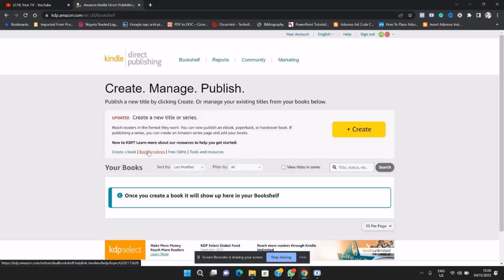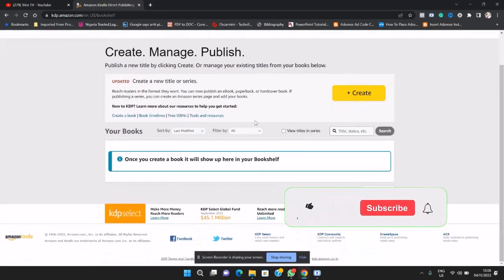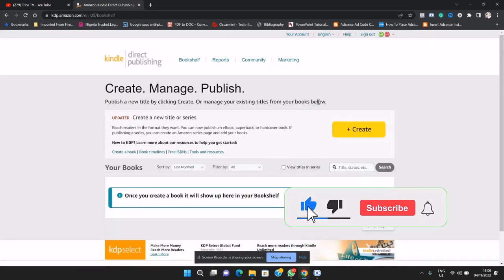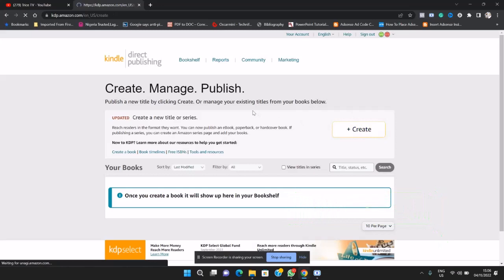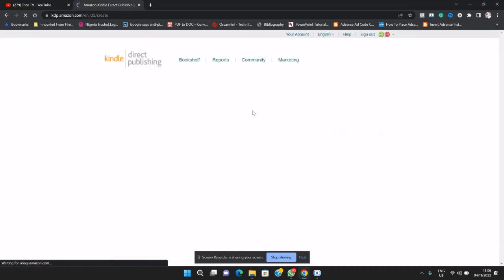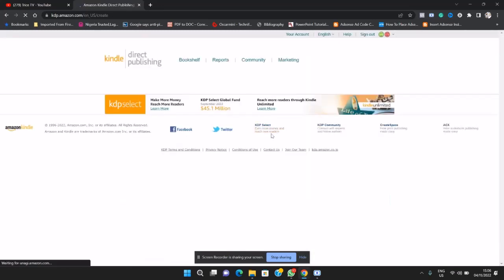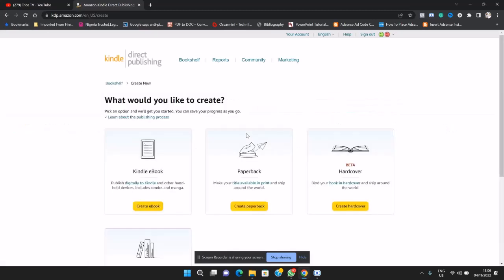Now the first thing we have to do, you can see the steps here. The first thing is to create a book, then other things, then from there we just take it step by step. So what I have to do right now is to click on this create button over here, because I don't have any book here. As you can see, I don't have any book. So I just click on this create. Once I click on it, the next thing I have to do is to give my book a title and also a subtitle.